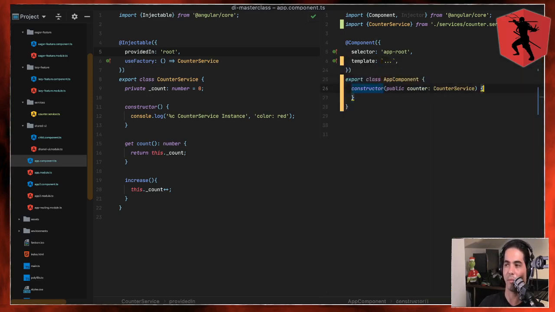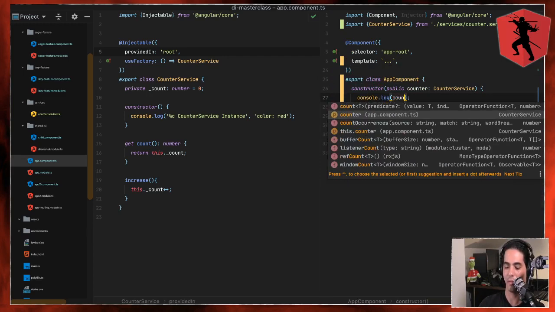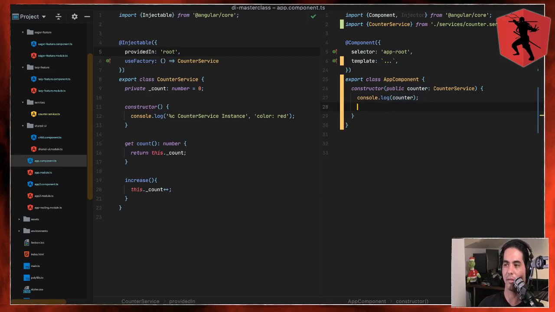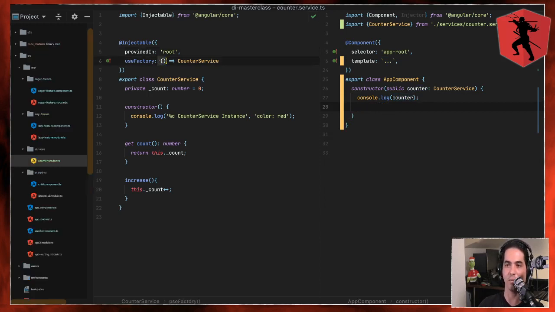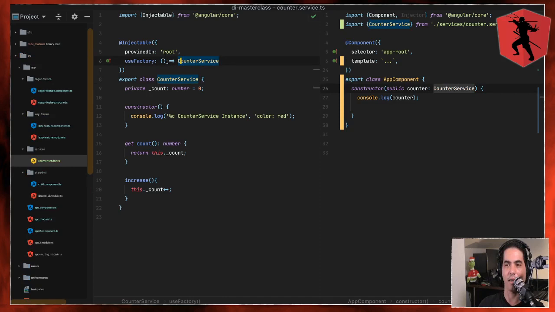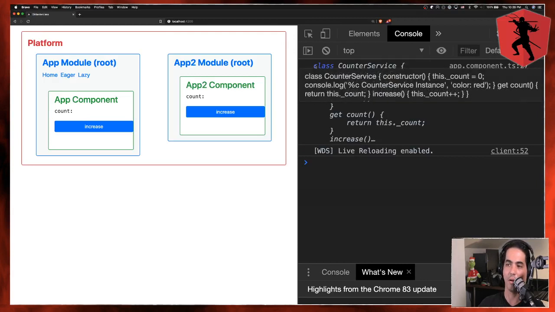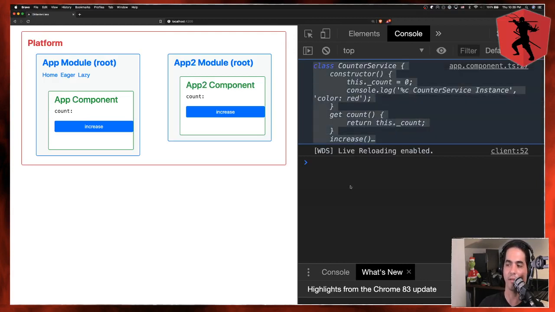So for example, if I log the counter right now, what do you think I'm going to get? I've got a function. This function returned the class definition. It's not even an instance, which means that when I use the key counter service, I'm going to get whatever this function returns, whatever this factory returns. So here you go. It's just a class definition. It's not even an instance.